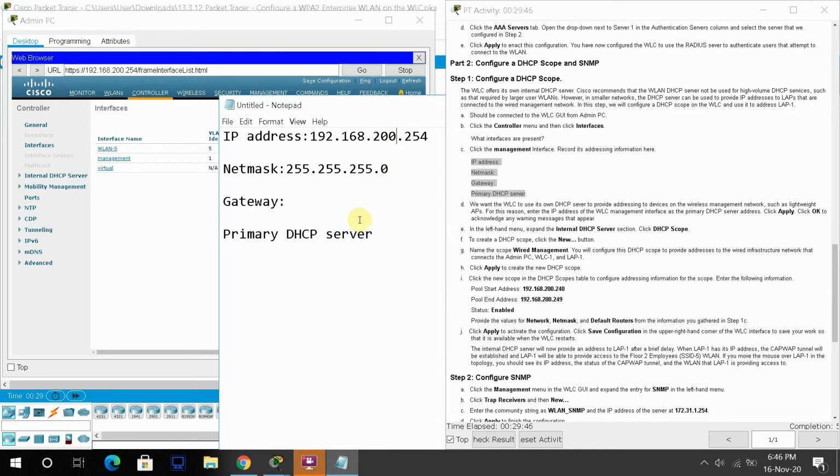So this is 200.254, and this is the net mask, and the default gateway is 200.1. The primary DHCP server is also, so this is our primary, and the default gateway is the same. The primary DHCP server, leave it as it is, we will see later.